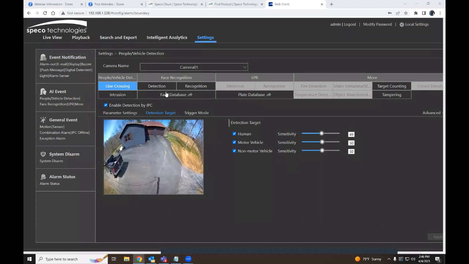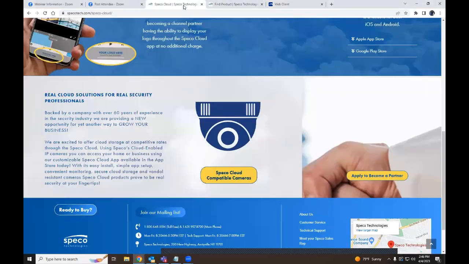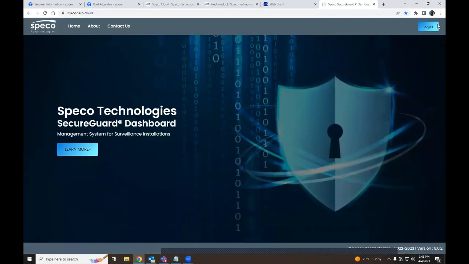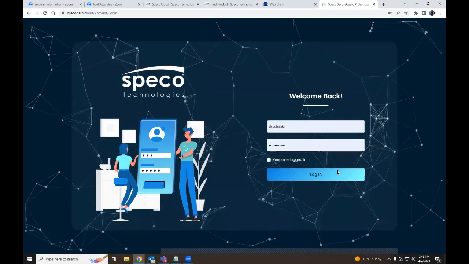But which analytics are available? You saw facial recognition under there. You saw license plate recognition. You saw line crossing and intrusion. And we also saw tampering. Let's just pull it up real quick so we can verify. Log in real quick.